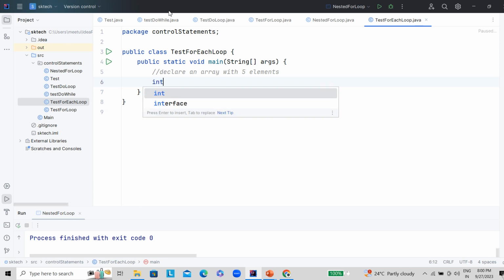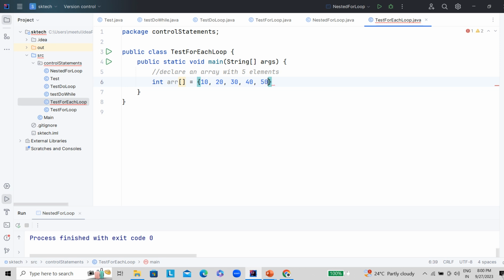So let's see how we can create the array. Basically, it will be the int, then the variable name, and then square brackets. Basically, this denotes that this variable is an array type, and the values can be stored like this: 10, 20, 30, 40, and 50, and that's it. So this is how we can create the integer array and store the elements.